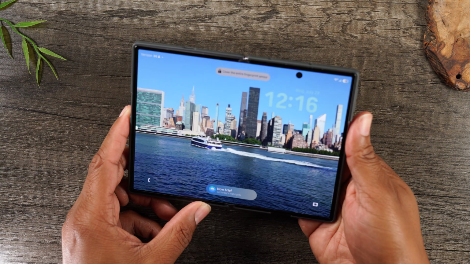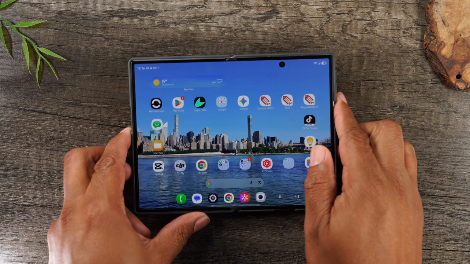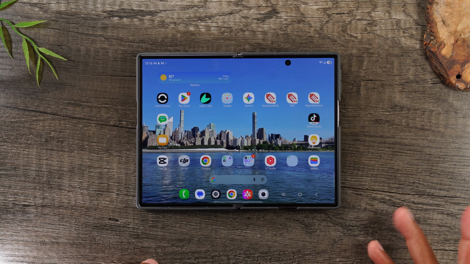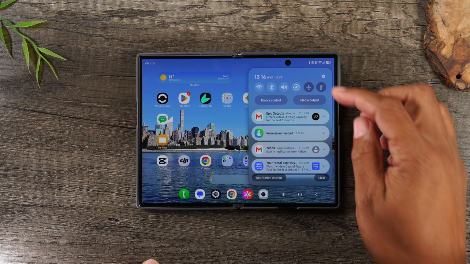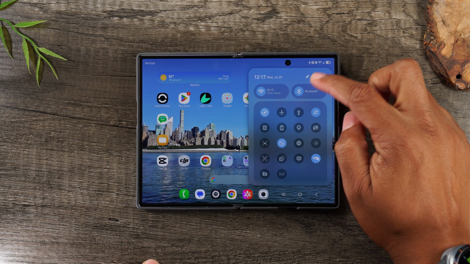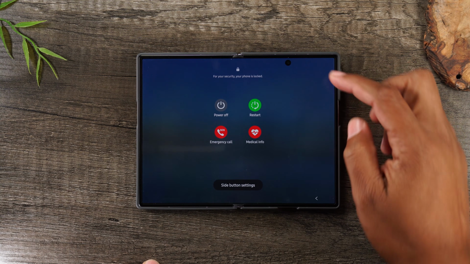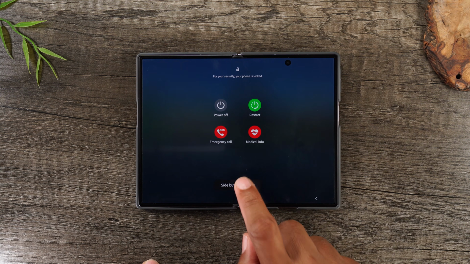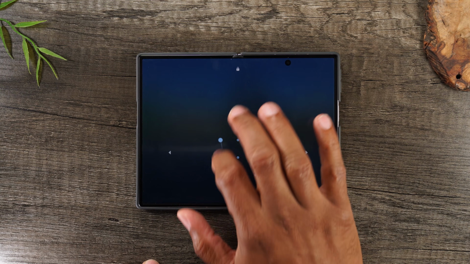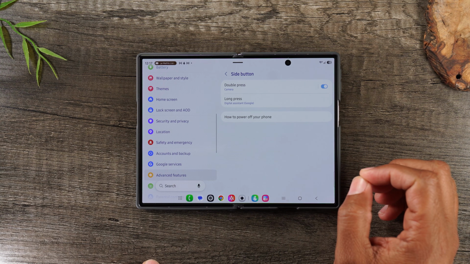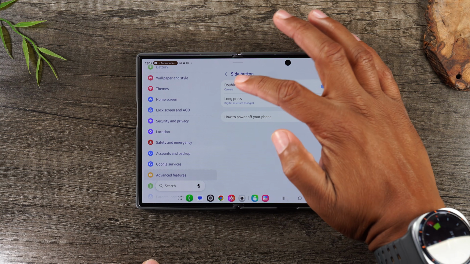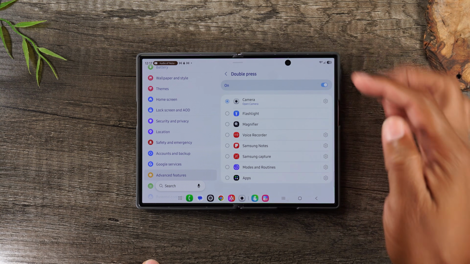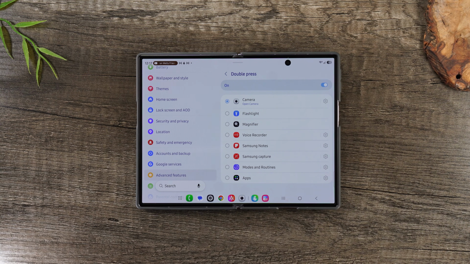Now, guess what? Maybe you'll say, I wish I could have that button do something else. I don't really care about launching the camera. I know how to get to the camera. Well, if you swipe down from the top of the screen, swipe down again and tap on the little power symbol up here to the upper right, tap on side button settings. You'll need to put in your code. And then from here, you can change the double press to do something different. So I'm gonna just tap where it says double press. And now I can program it to do something else.